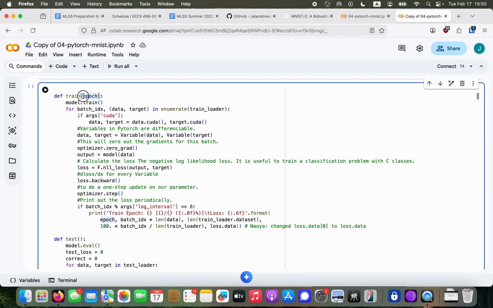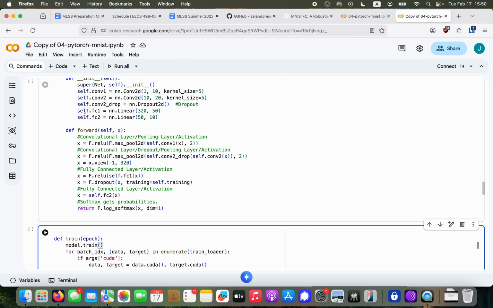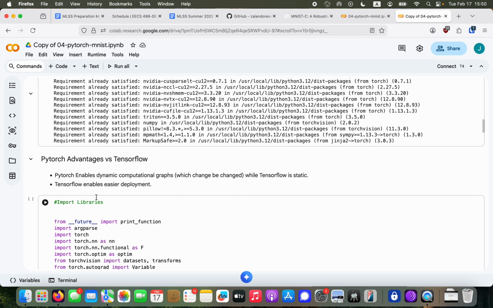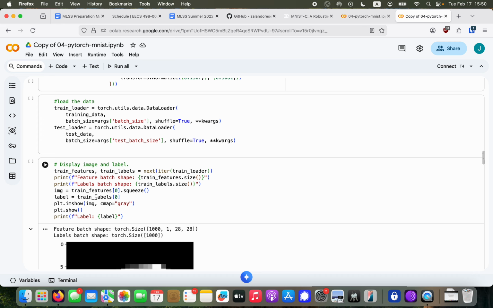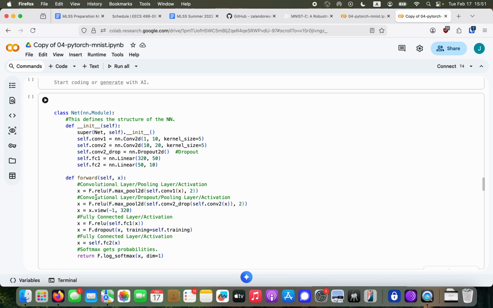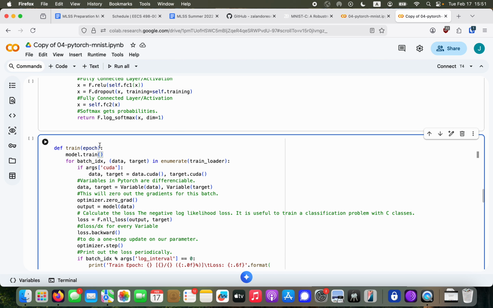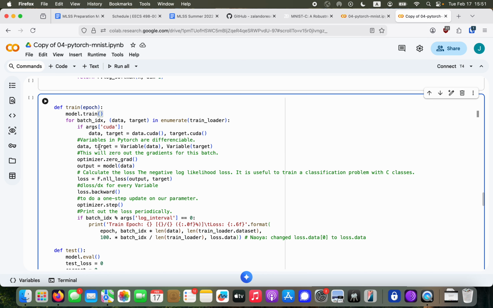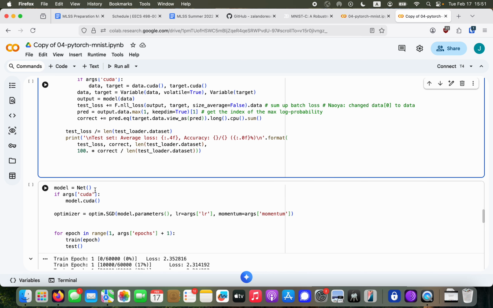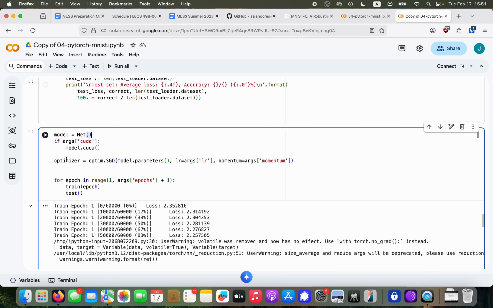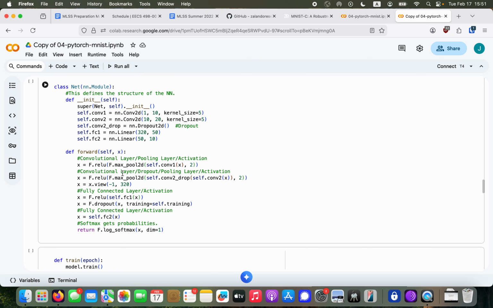This takes in an epoch, and this is model.train. Don't really know what that means, to be frank with you. I think that runs the train method of the model. So later on when we have model equals net, we define the model variable, and the train method is going to be run on that.